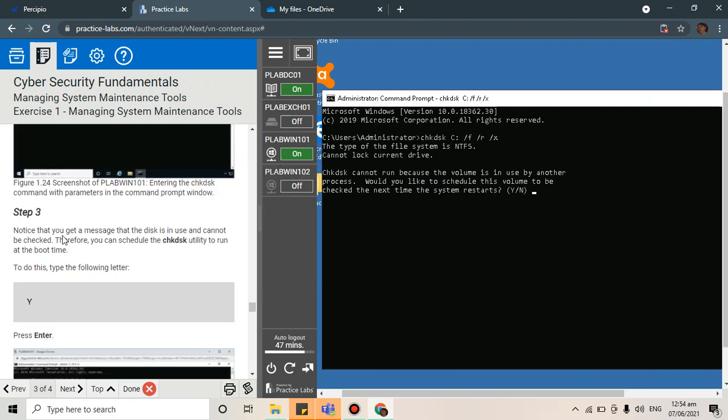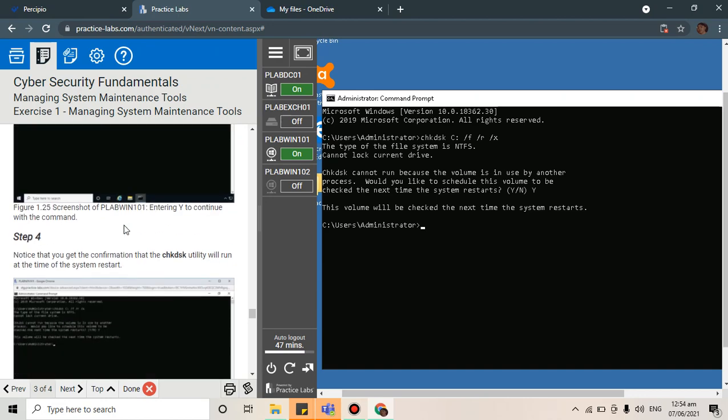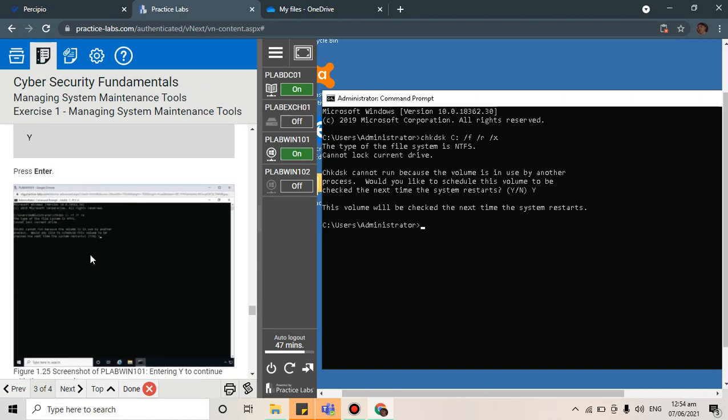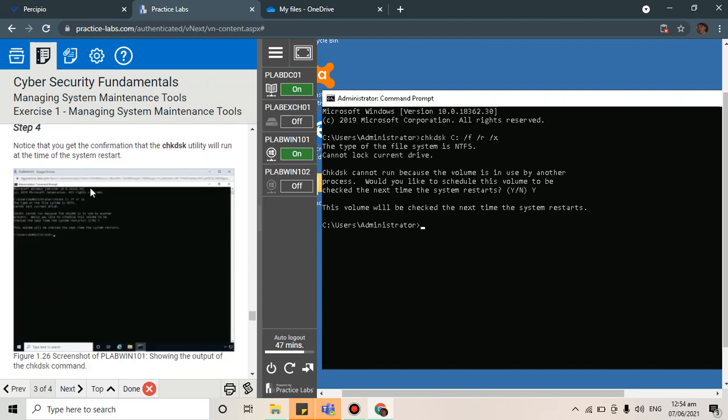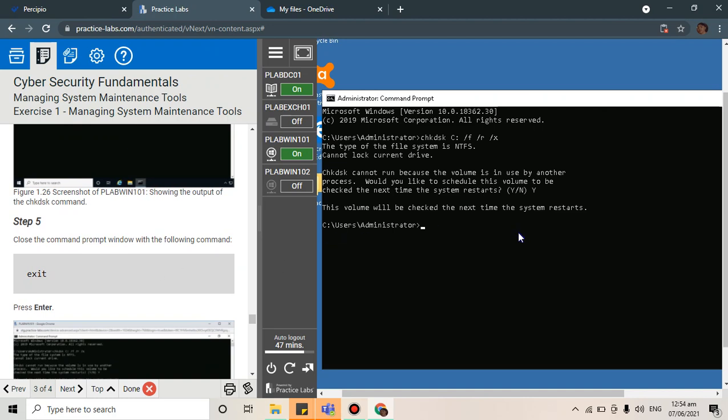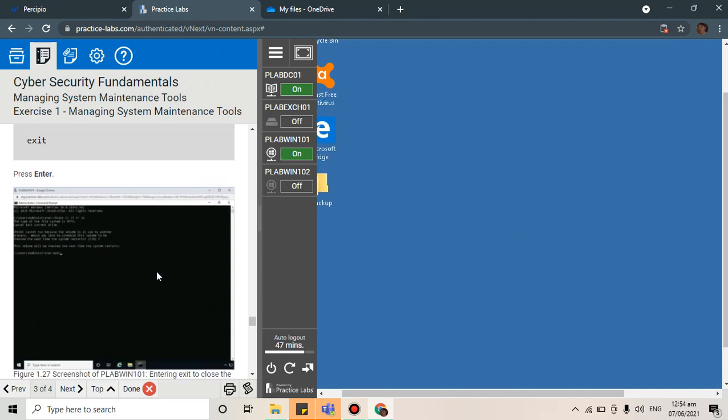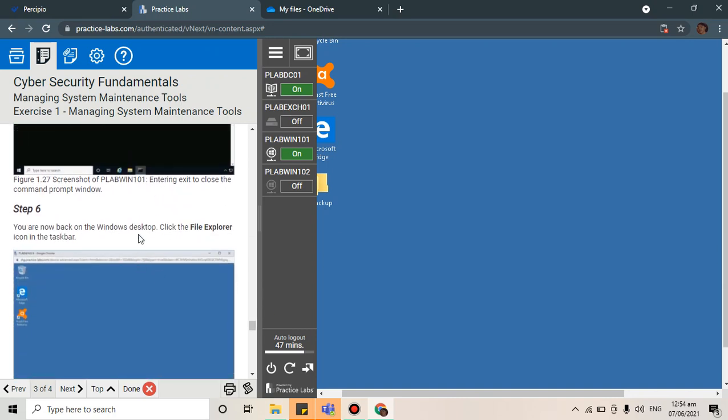Then, notice that you get a message. Lagay daw natin malaking Y. So, enter ulit. This volume will be checked the next time the system restarts. Okay, restart. Ayun, restart daw. Notice that you get information. System restart. Exit daw muna natin. Exit. Then, enter. And you are now back on the Windows desktop.